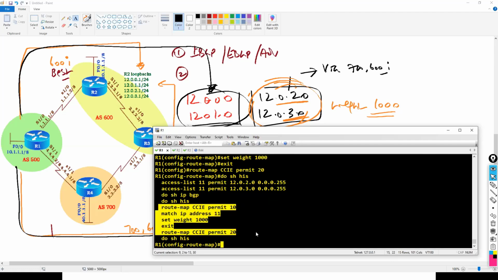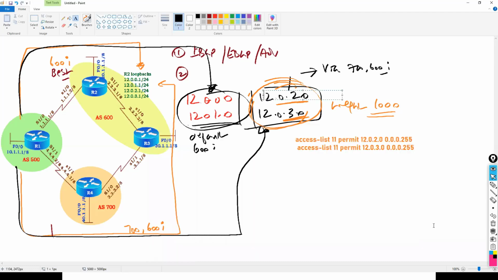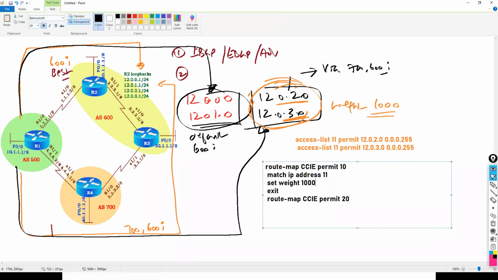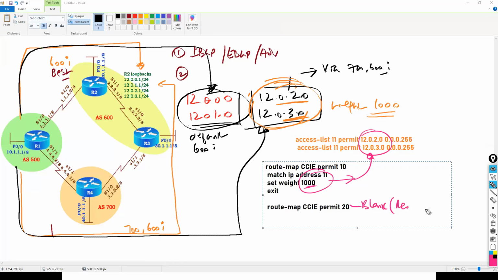So if you see the configuration here, the next step is we need to create a route map. As per this route map, it is going to match the routes inside ACL 11, which means these routes, and then apply the weight of 1000. And remember, this is a blank route map statement, which tells that all the remaining routes, you just want them to go with the default values.